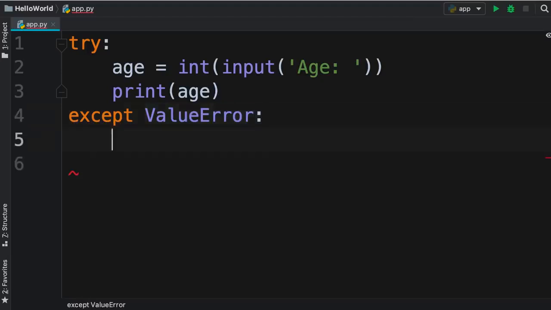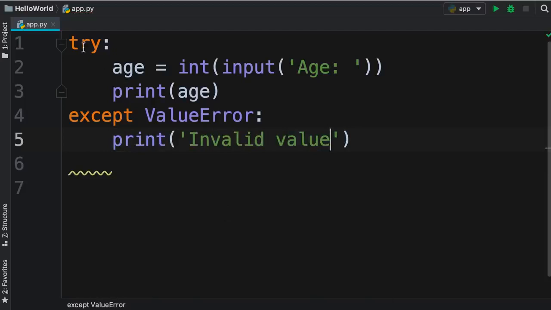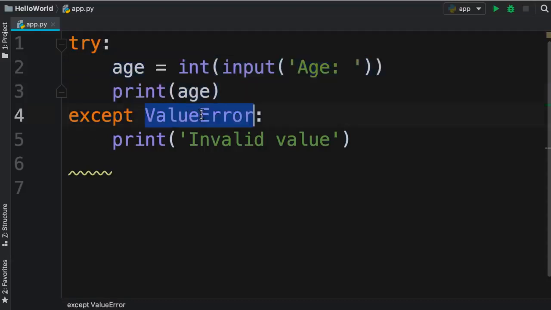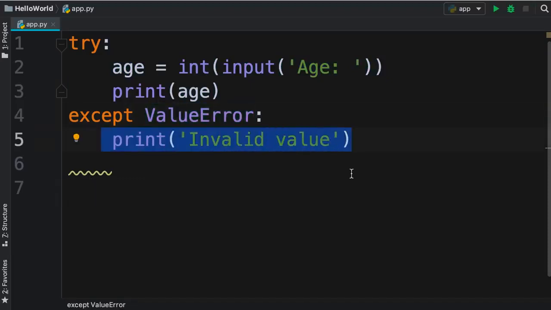Then we add a colon, and in this block, we can define what should happen if our program encounters an error of type value error. In this case, we want to print a proper error message. So print invalid value. With this try and except, we're telling Python, hey, go ahead and try running these two lines of code. If you encounter an error of type value error, then instead of crashing the program, print this error message on the terminal. So this is how this works.